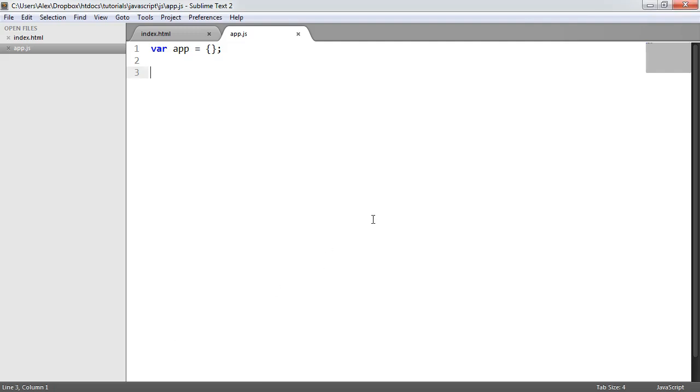And that just basically avoids us cluttering the global namespace with variables. So the first thing I'm going to do is go ahead and create a function and assign it to a countdown method within our app. So I'm going to say app.countdown, that's the name of the method that we're creating, and I'm going to create the function that will define this and end that with a semicolon.